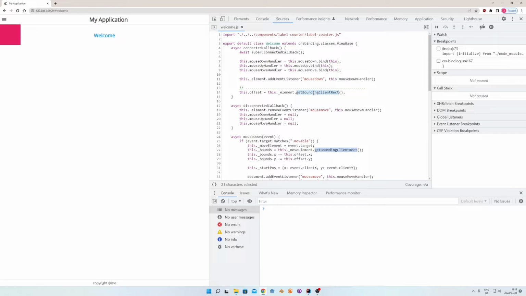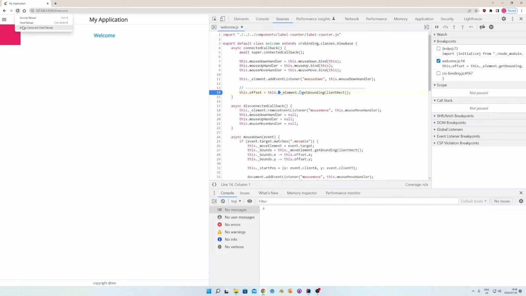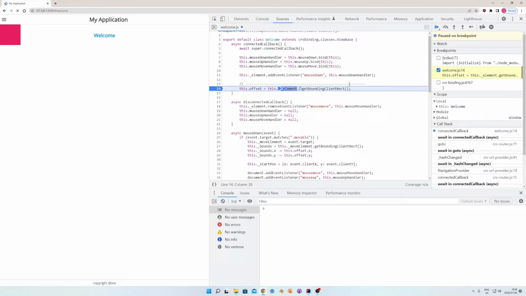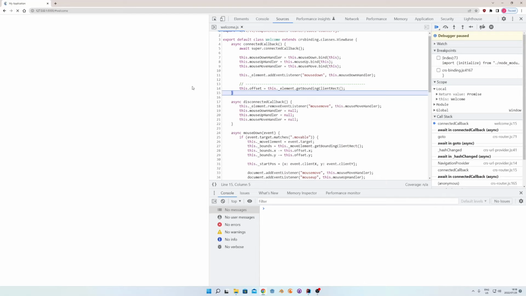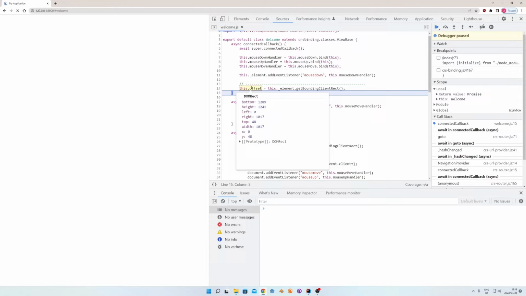It's a function that is on every element, and what getBoundingClientRect does is tell you, in screen space, what the position of the element is on the screen. So not local, but our global positioning, right? If I put a breakpoint here, quickly refresh the screen and step over this, you'll see that the offset now says X is 0 but Y is 48. And this makes sense to us because it's screen space coordinates, right?